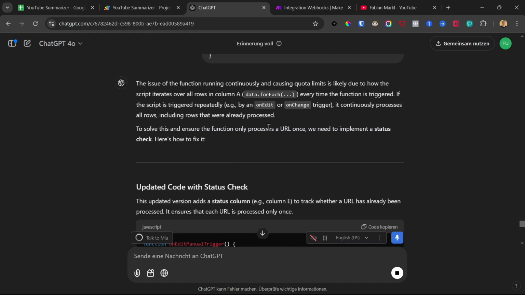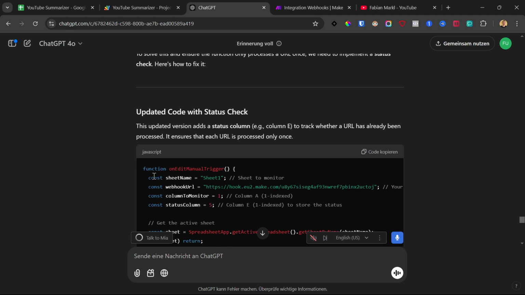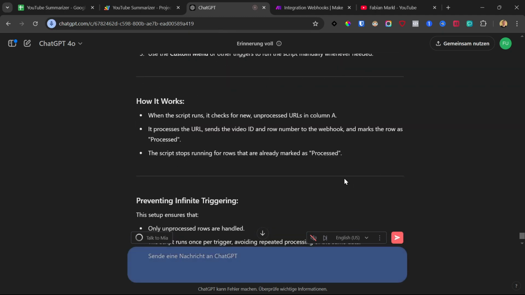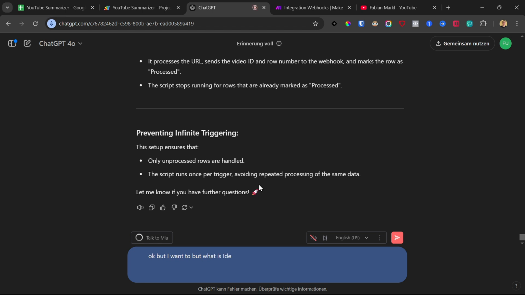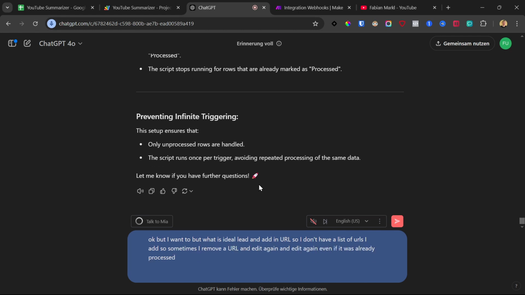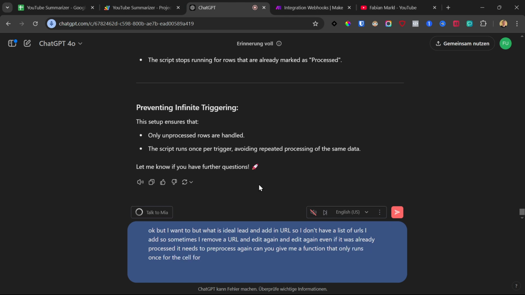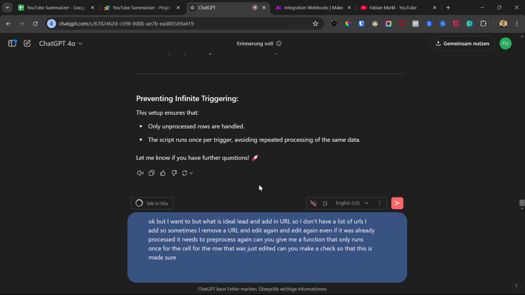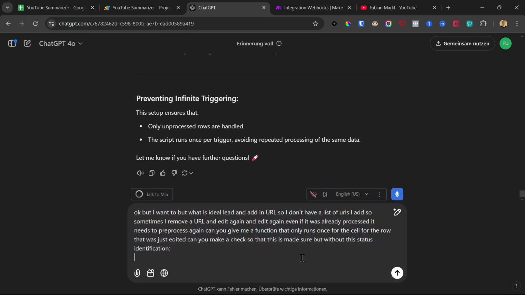Okay, it says it needs to store status, check. Okay, but what if I delete and add a URL? So I don't have a list of URLs I add. Sometimes I remove a URL and add it again, even if it was already processed, it needs to be processed again. Can you give me a function that only runs once for the cell, for the row that was just edited? Can you make a check so that this is made sure without this status identification? I will give it the code again.